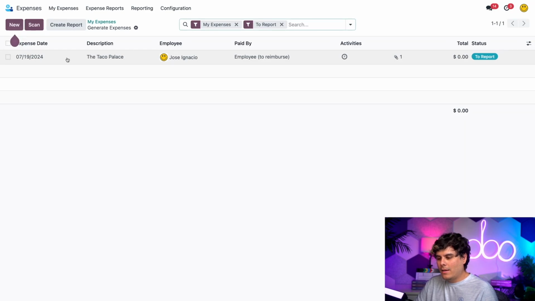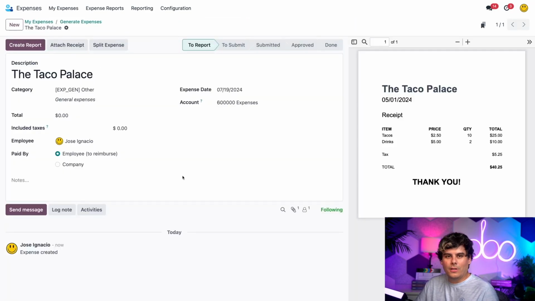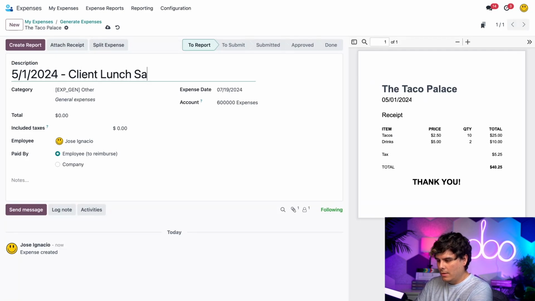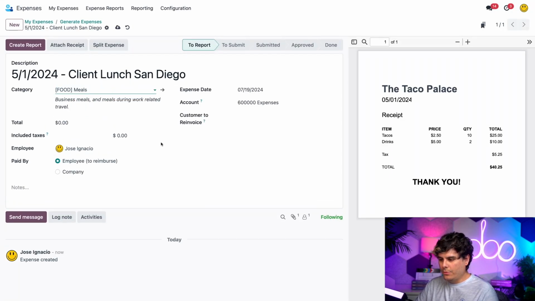Okay, now, let's actually click into here, just so that I can show you some other cool stuff about it. And you'll notice, our receipt is right there on the right side. That's pretty cool. Now, let's slightly modify some fields while we're here. So, for instance, let's change the description to, say, in this case, 5/1/2024. Now we get the right date. Dash client lunch, San Diego. That'll be more specific. Let's also update our category field since this is for a meal. So this isn't other, this is food.